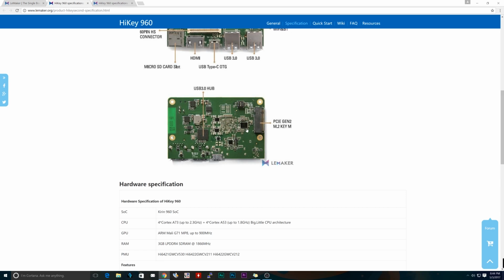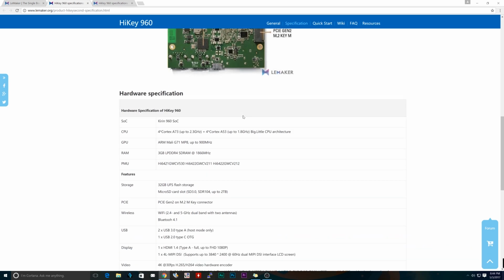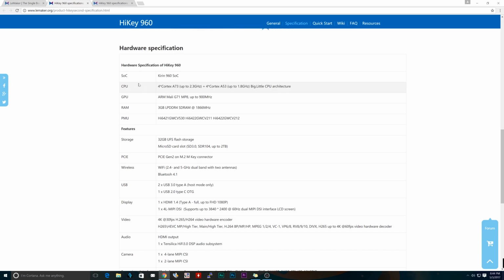We're gonna use that in the future. There are gonna be future projects where we use that. So I'm stoked that they put that in there. And for the GPU, oh, I'm sorry, let's go with the CPU first. For the CPU, you got a 4 Cortex A73 up to 2.3 gigahertz. It can boost up to 2.3 gigahertz, so that's cool. And it's a big.LITTLE CPU architecture. For the GPU, it's got an ARM Mali G71 MP8 up to 900 megahertz. It can boost up to 900 megahertz.